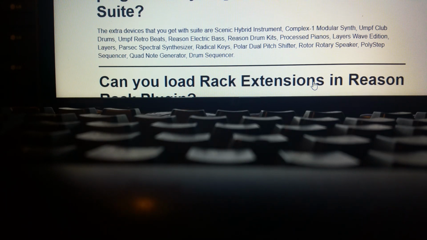So, you get the new Complex Modular 2 synth. That's dope. You get the Umph Club drums. Need that. The Umph Retro beats. Need that. The electric bass and the drum kits. Like I said, I got those already, so I don't really need them as a refill. I mean, as a rack extension.